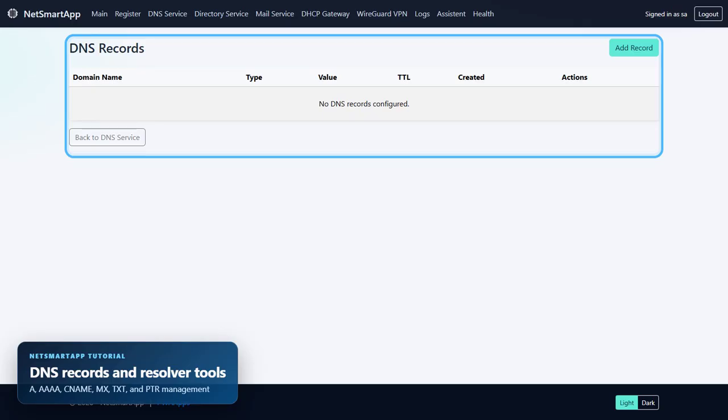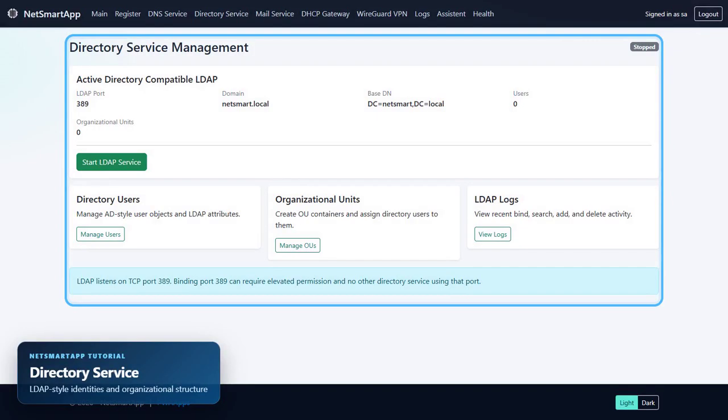Directory service provides centrally managed identities through an LDAP-compatible endpoint. The overview displays the listener address, port, base distinguished name, service state, and any port conflict information. Administrators can start or stop the listener, manage users, manage organizational units, and inspect LDAP activity logs. The directory is useful for applications or devices that need a familiar hierarchical identity source without deploying a separate full-scale directory platform.